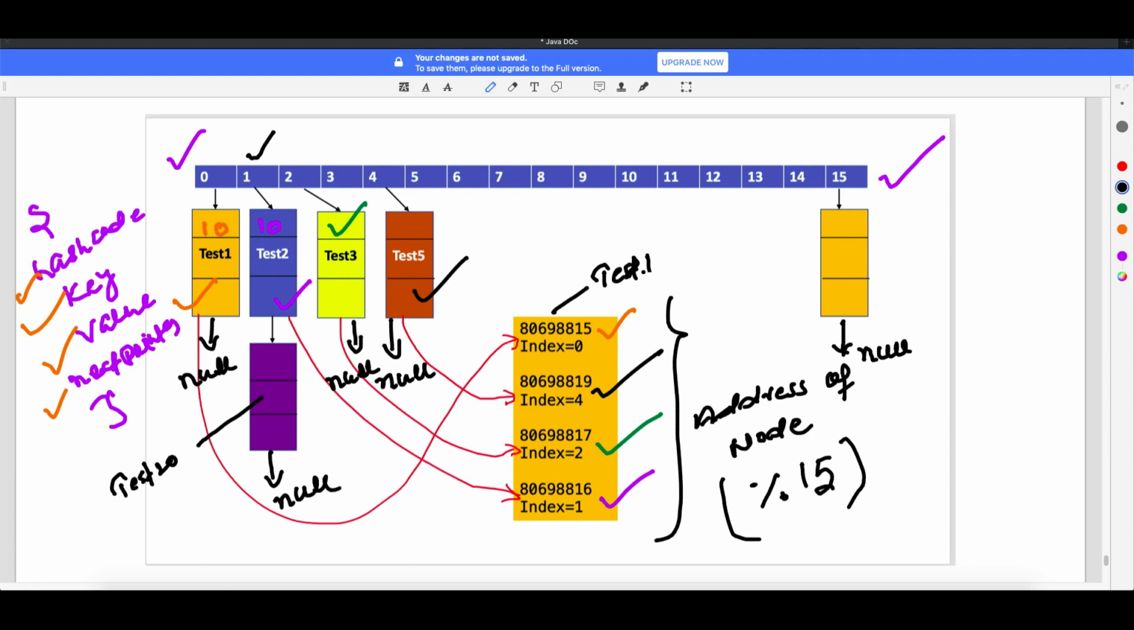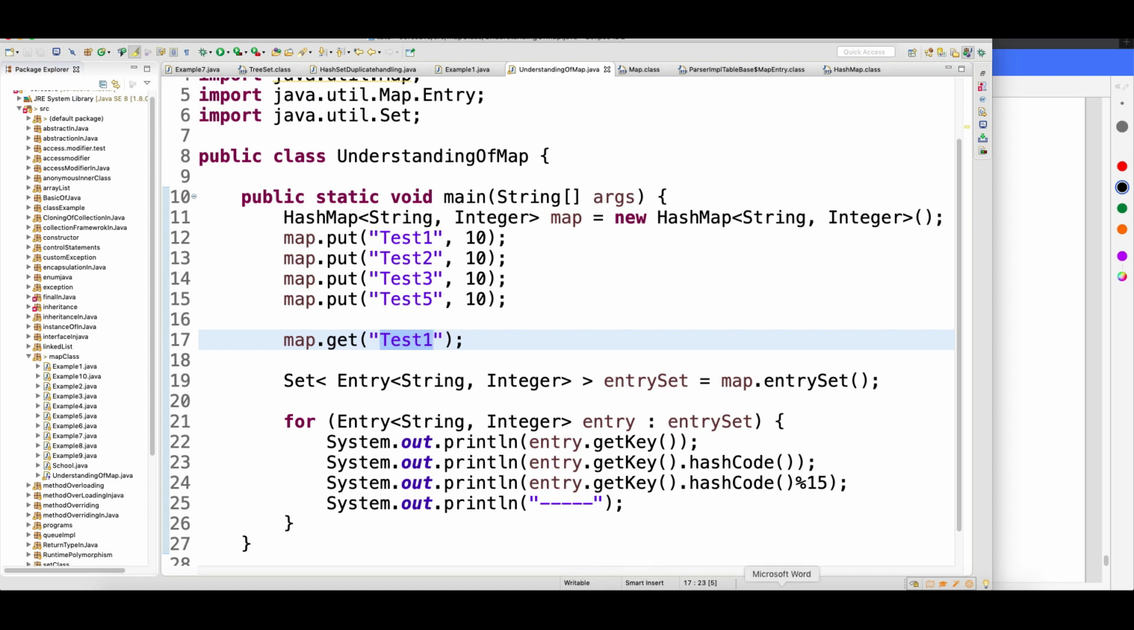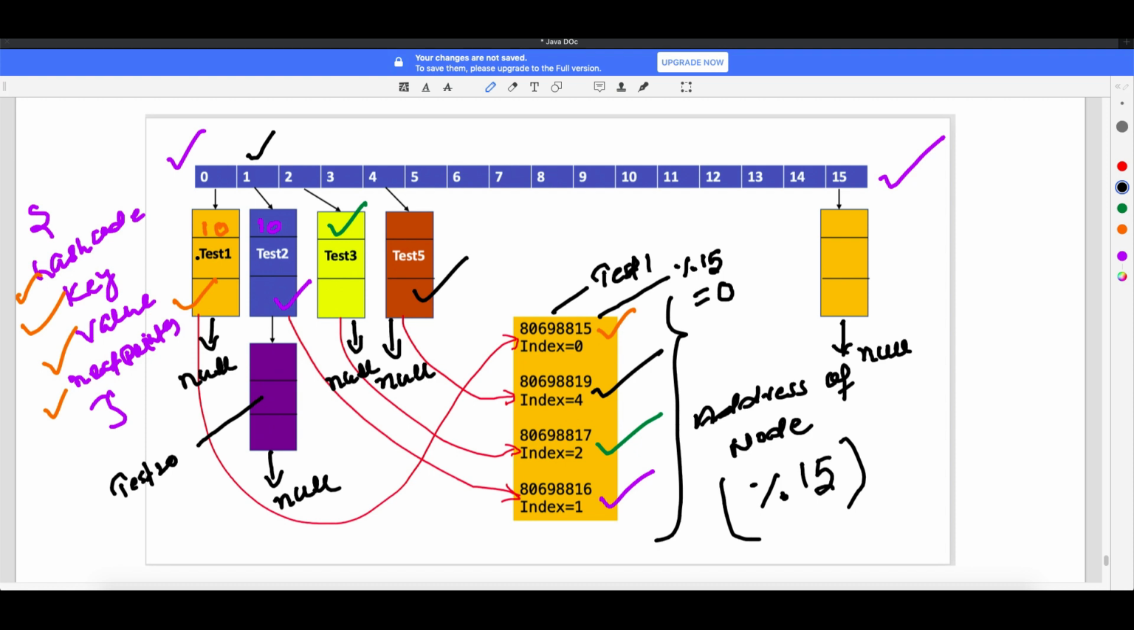When the hash code is generated, for this particular hash code it will do a modulus of 15. When you do modulus of 15, you will get a 0, right? The moment you get a 0, your Java runtime will go and check the 0 index. On the 0 index, it will fetch the node. First it checks whether there is any node associated with the 0 index. Yes, there is a node. Then for this node, it will get the address, which is nothing but 8815, and compare it with the address of test one. If both match, it will return this node.